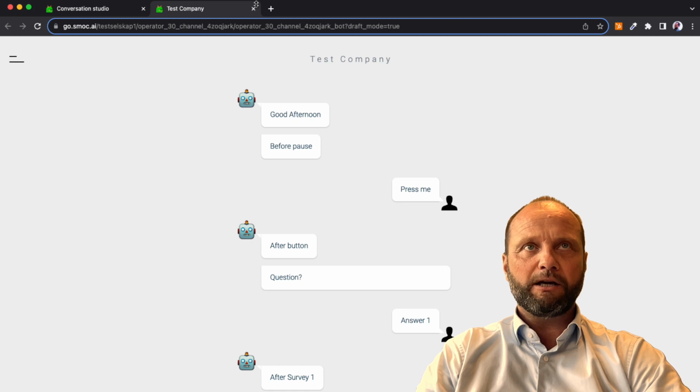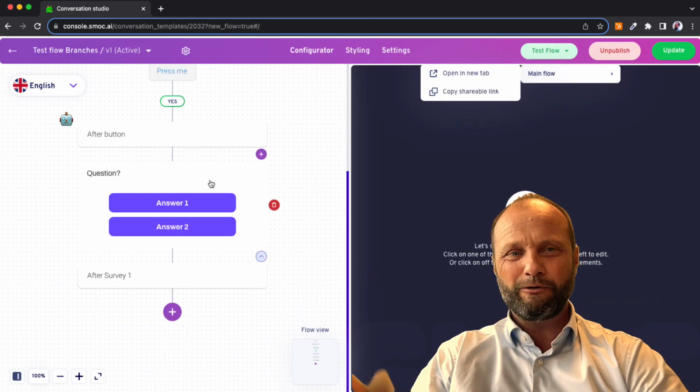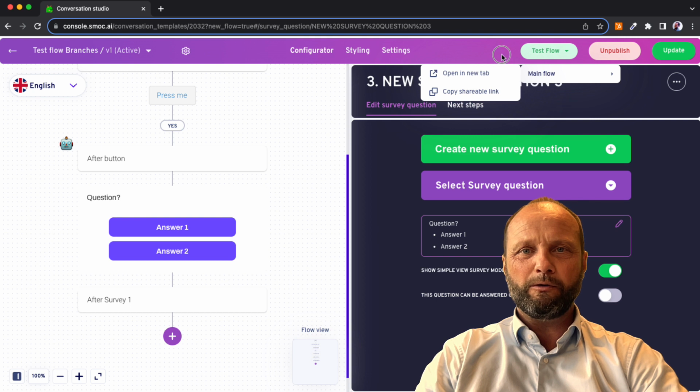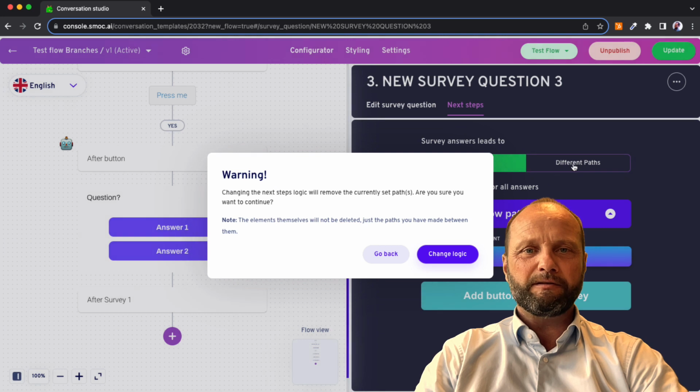And that is to branch based on survey questions. This is how we create decision trees in SMOC. Again, you always go to next steps when you want to set up one of these structures. So you press next steps, and then here you see you have one path. That's when you go to the next element. Or you can have different paths.